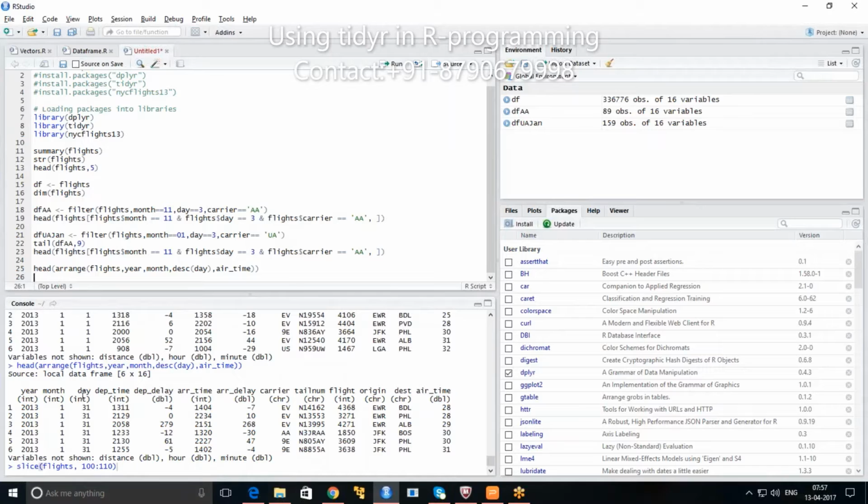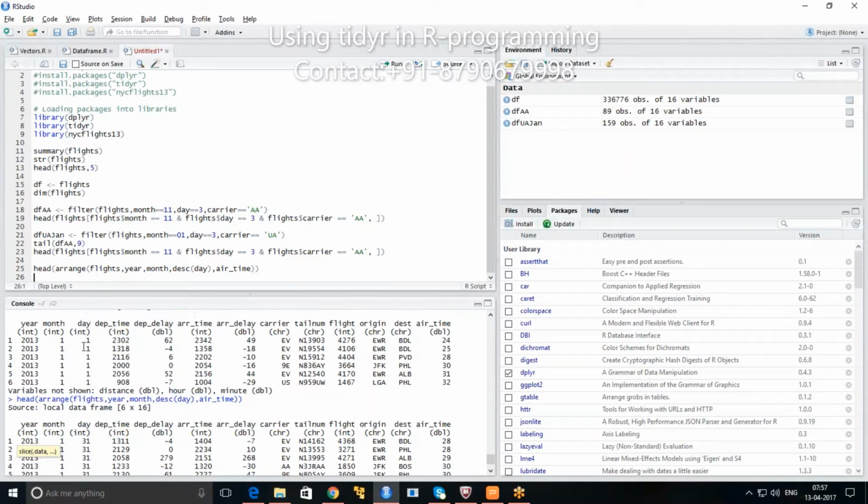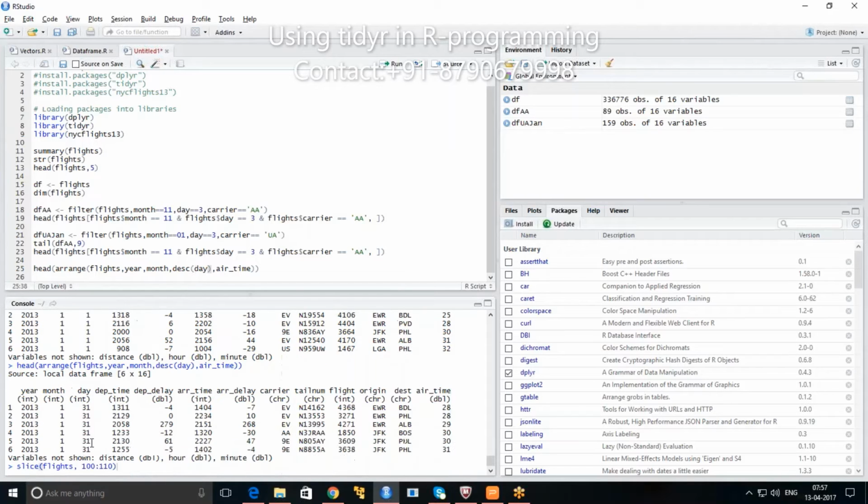So if you look, the day has been changed. The last time it was arranged by default, which is ascending. If I give descending in the function, it will do the reverse. So if you look, the data is coming from the 31st.